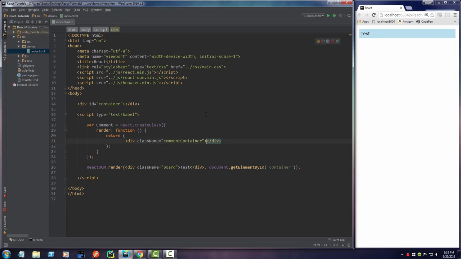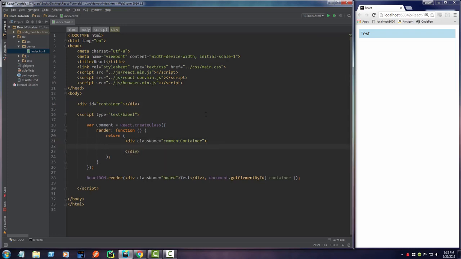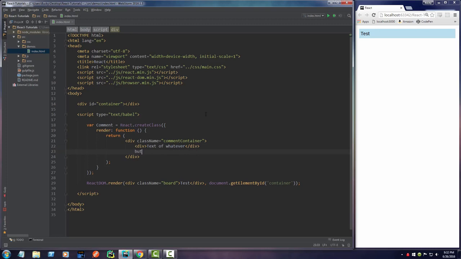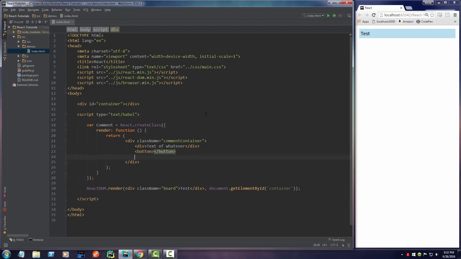But anyways, inside this comment, what we're going to have is basically a div and two buttons. So the div is just going to be the text of whatever, and two buttons. All right, so this first button is just going to be for editing the comment, and this second one is just going to be for deleting. Actually, let me just go ahead and name that remove.